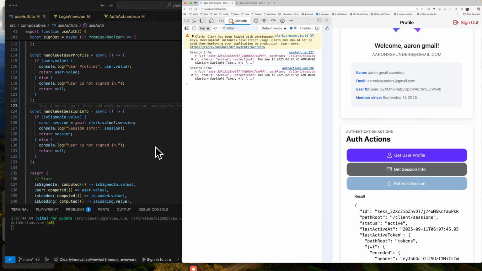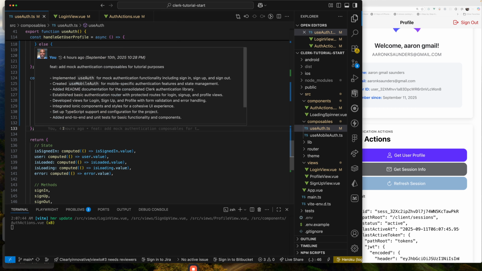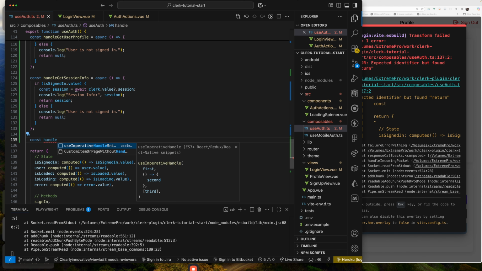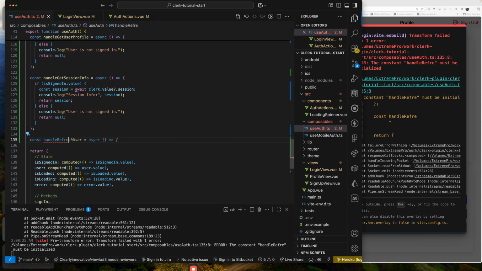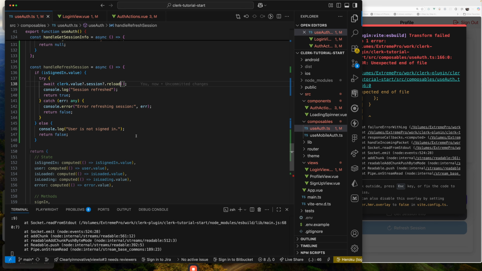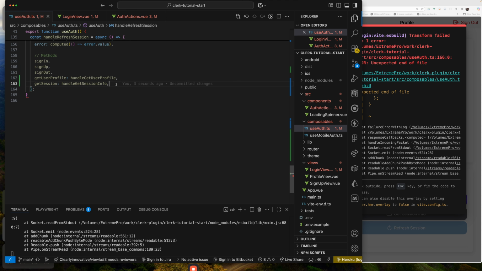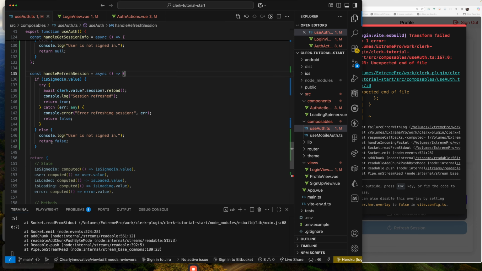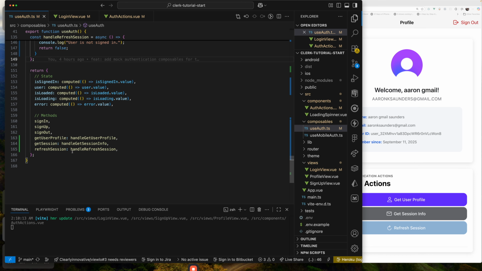And then the last one is refresh session. And let's just start backwards. Let's add it here first. Const, let's follow the name, handle refresh session. Looks like the type ahead got it wrong. And then we'll go down here and refresh session, handle refresh session. Why am I getting an error? Handle refresh, because I'm missing a close. So we have our handle refresh session.